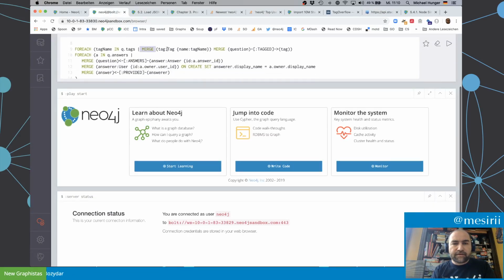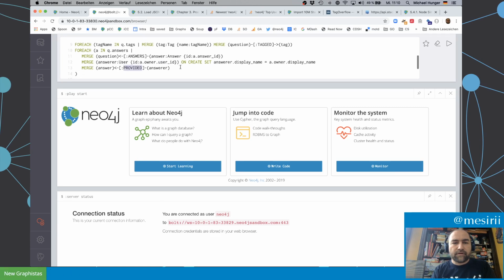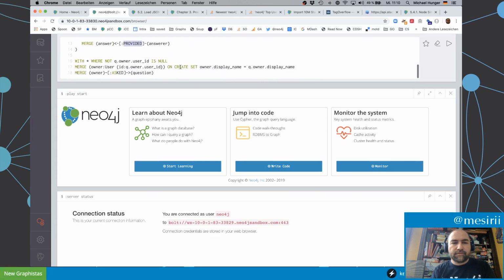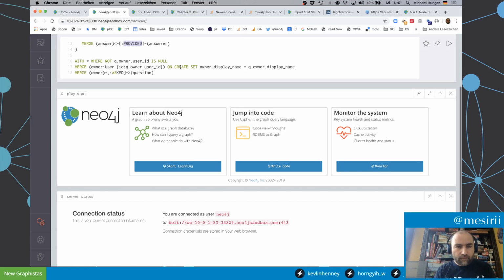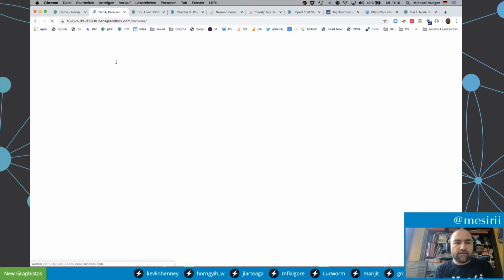Then for each tag, it merges, so it creates the tag if it doesn't exist already, and connects the question to the tag. And then for each answer, if there are any answers, it connects the answer to the question, and also creates a user for the answerer if it doesn't exist, and then connects the user to the answer. I didn't do comments here, but if you wanted to, you could do comments as well. And then because sometimes the owner is deleted from Stack Overflow, it's actually null.